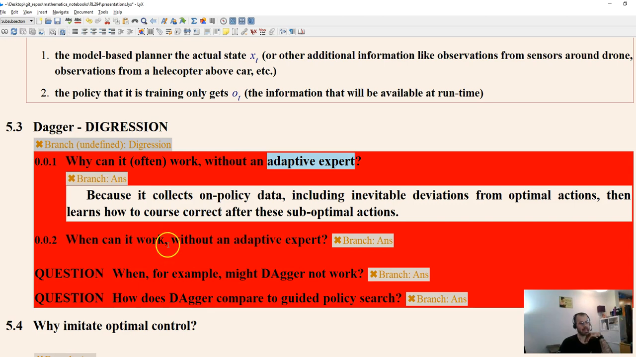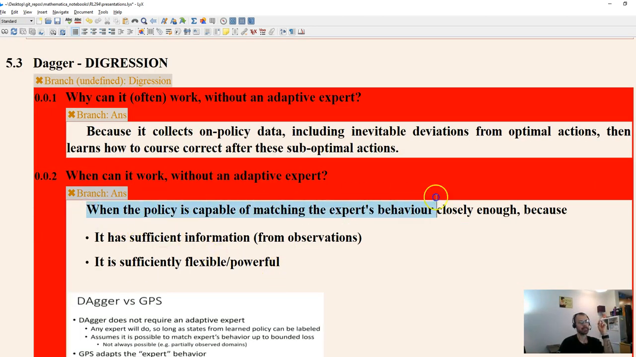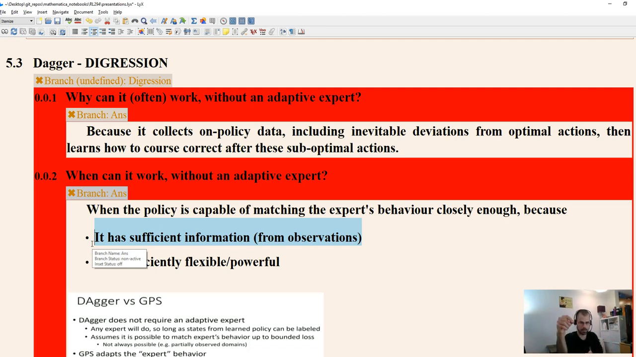So when can it work without an adaptive expert? When the policy is capable of matching the expert's behavior closely enough. And this would be because it has sufficient information and sufficient representational power. If the model has access to information that the policy never sees at that point, because it can't see into the future like the model can, well then it doesn't matter how flexible it is, your policy might never learn to perform certain actions effectively, right?